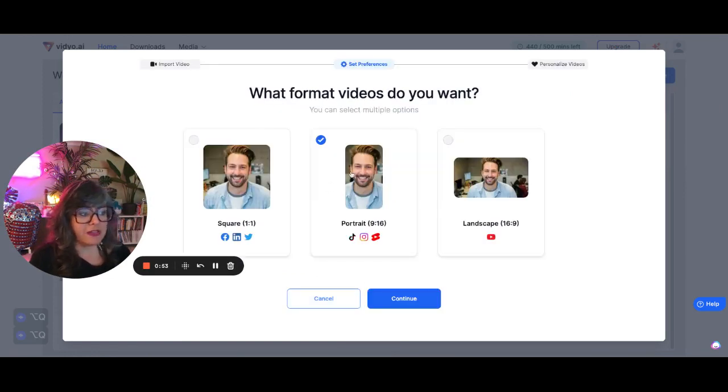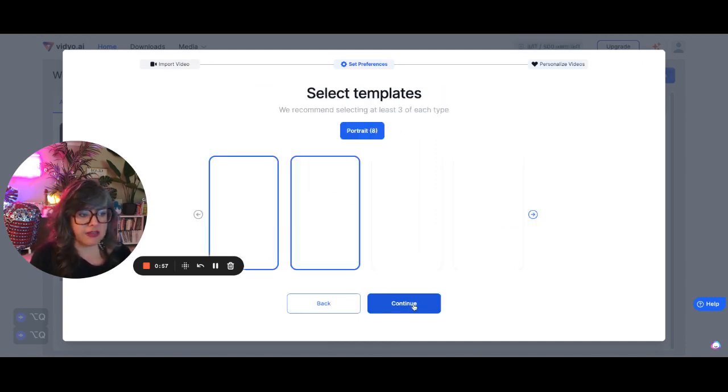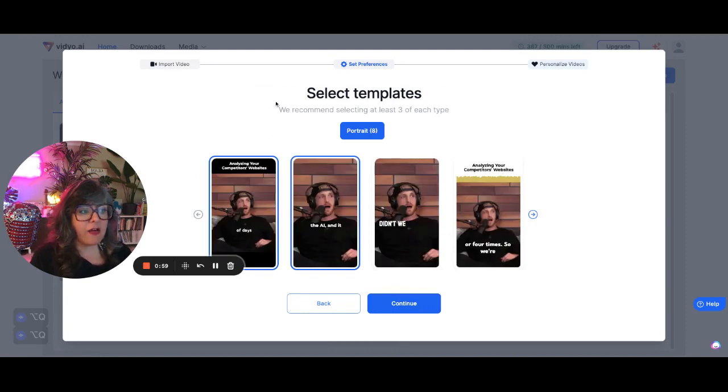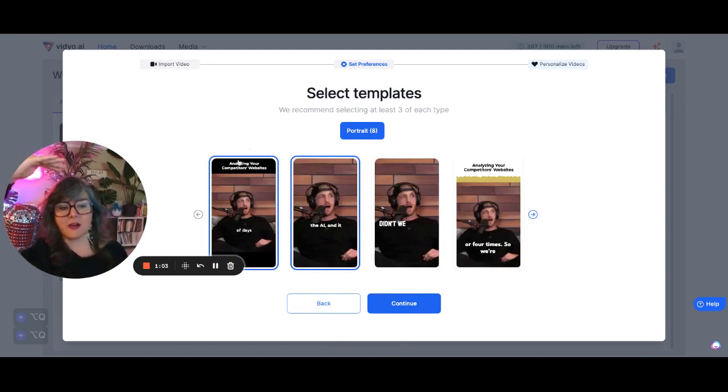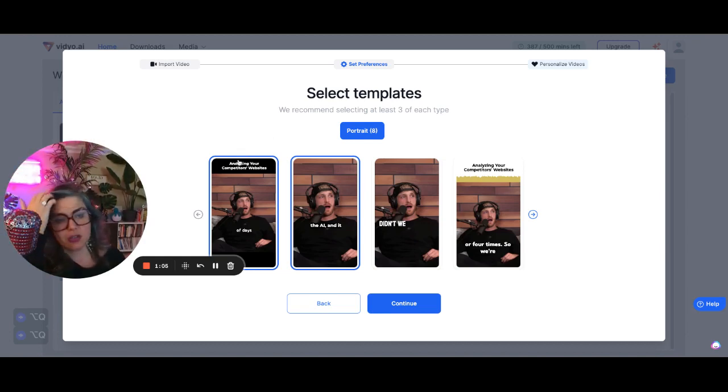Okay. I'm going to choose a template. I'm going to use portrait mode because I'm going to make TikTok videos, things like that. And then I already have templates that I've selected that I enjoy. I personally don't like when the titles are all the way up on top because it's a little harder to read. It's a little harder to see the text that's on the very top.